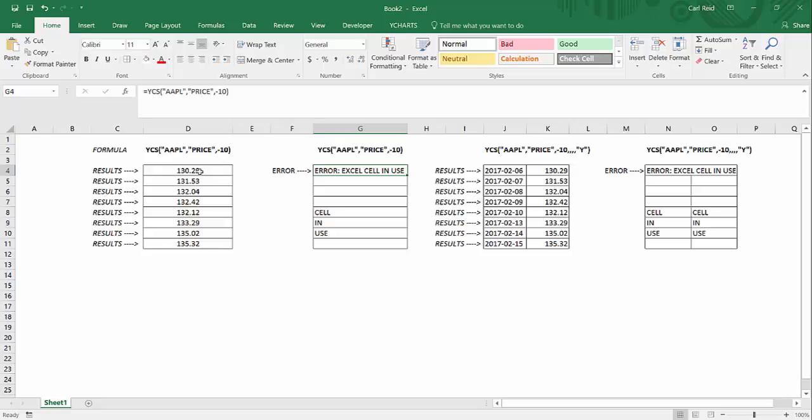And that is because there are cells already in use within the array that is trying to be returned via the YCharts add-in. As you can see, in cells G8, G9, and G10, we have a couple of text cells that are interfering with the array that we are trying to pull from the YCharts database. So if we go ahead and just delete these cells, that YCS for Apple's price over the last 10 days will populate successfully.